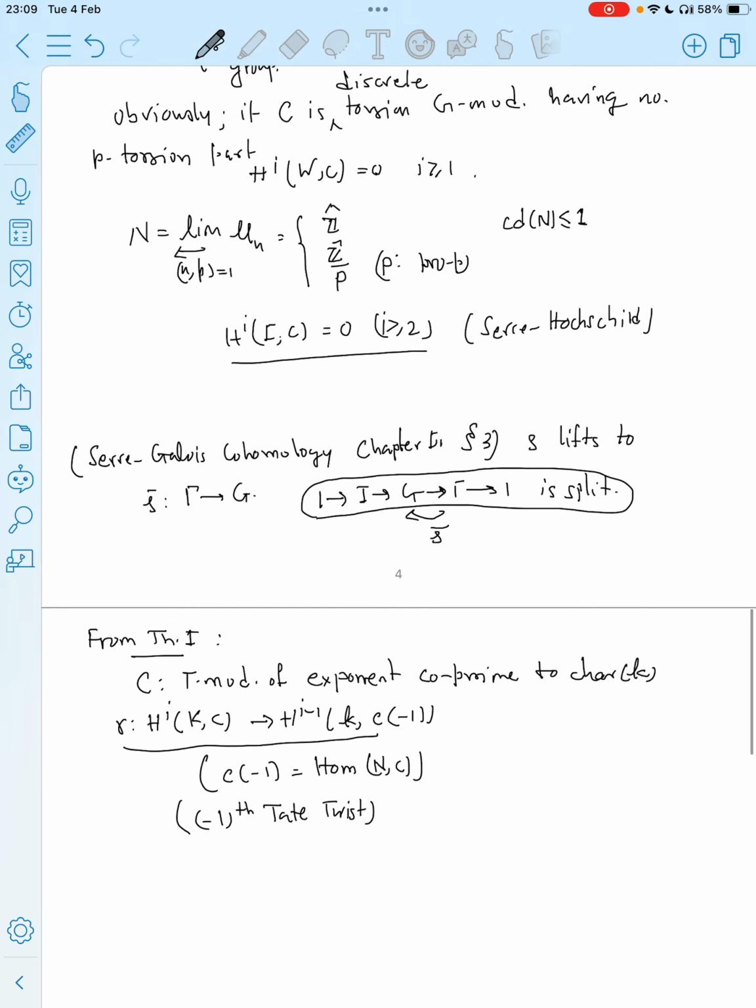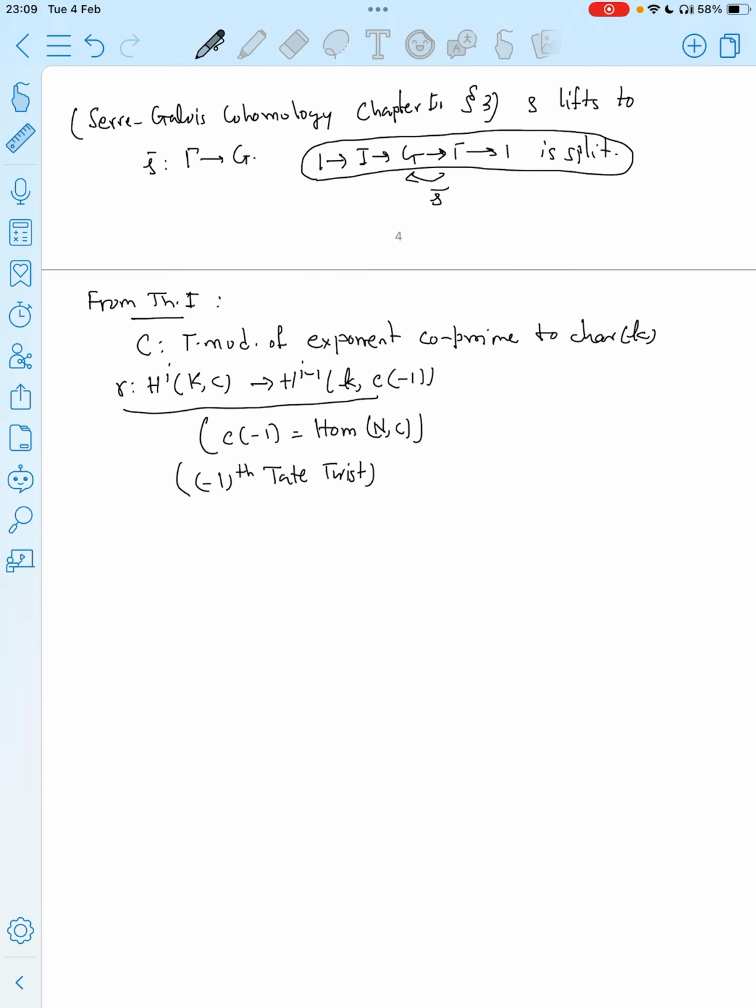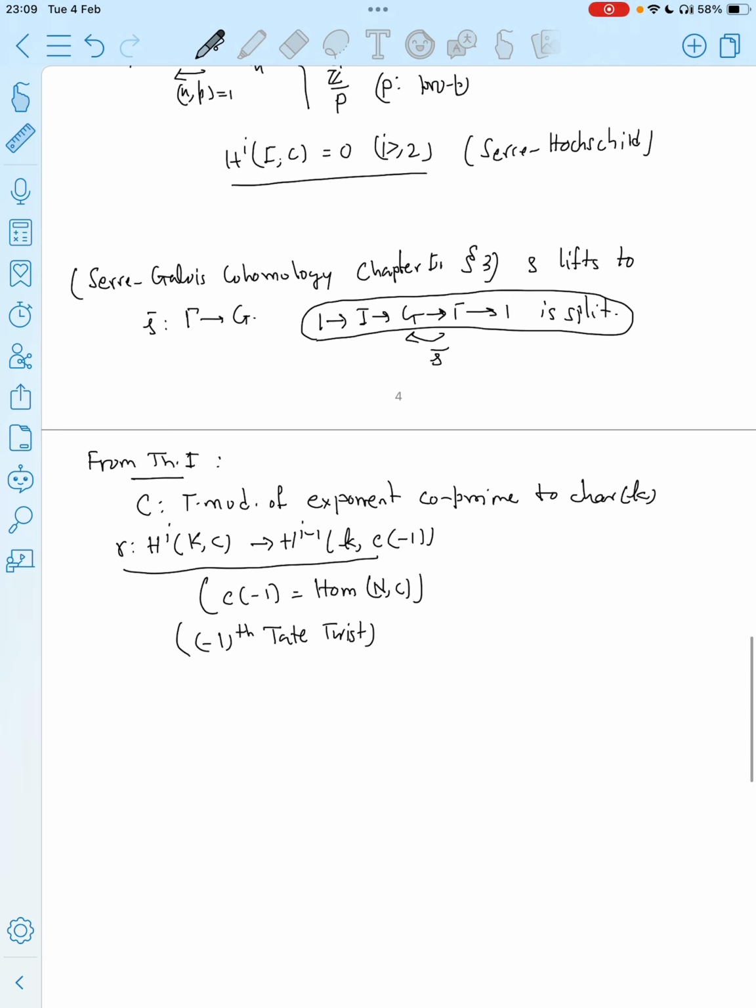This is just one remark or paragraph. So these are called the so-called residue maps. So, by the way, these maps are surjective, right? Because it's part of that split exact sequence. So these are the so-called residue maps.